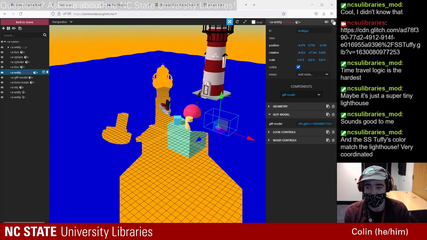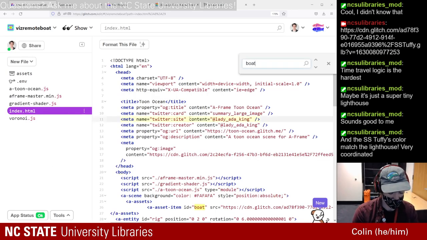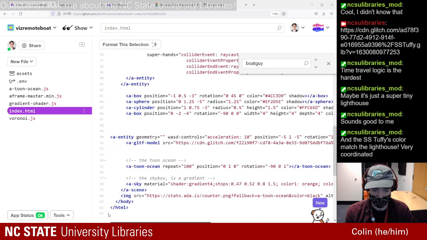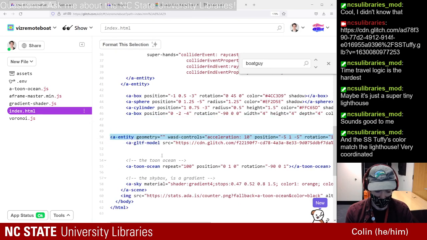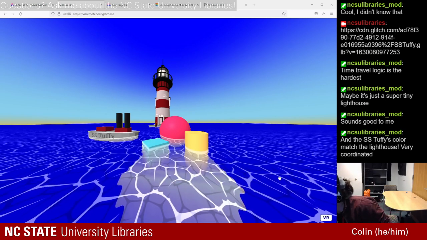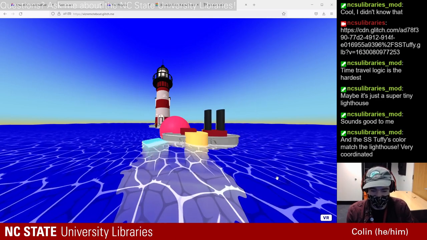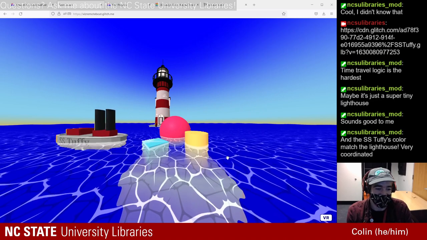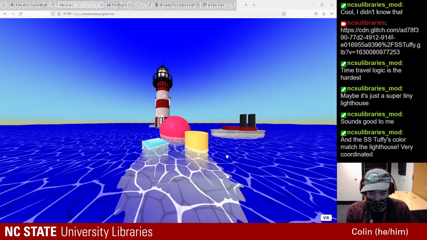Let's grab that entire entity and we'll replace Boat Guy. Okay, so this is our new standard. It is a nice little piece of color coordination. Okay, SS Tuffy seems to be a very pontoon boat. So this is like an accident. I don't really know what caused this, but I like this effect way more. That feels way more natural to me.